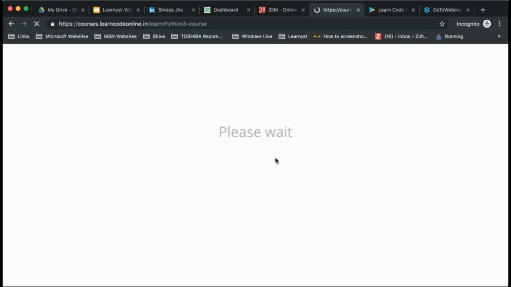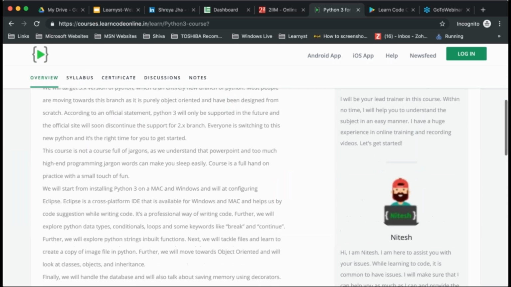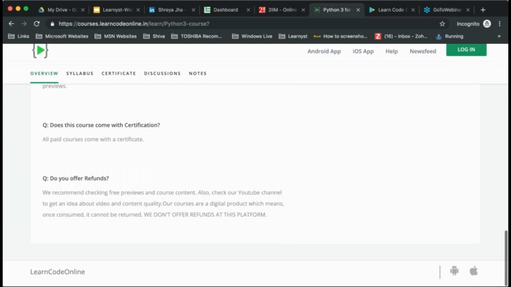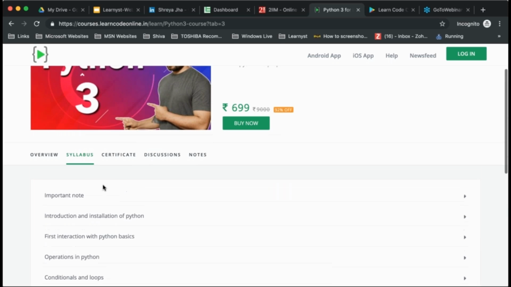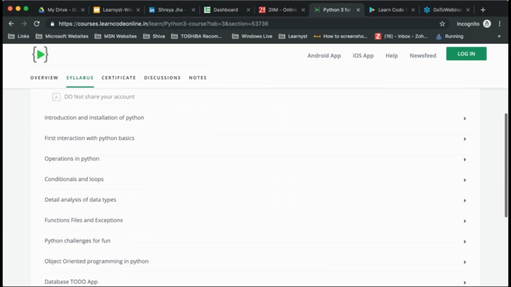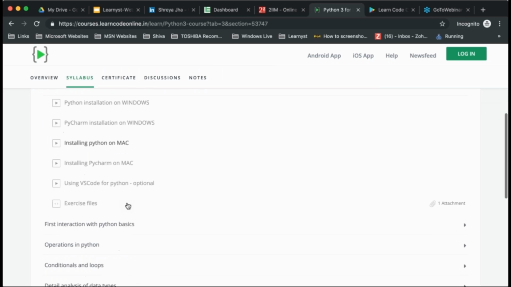I'm just clicking on one of the courses here. Each and every course that you publish will have its own page. As you can see here, this is a course, Python 3. It has the course name, course description, and the overview of the course. You can put all these things in, and I'll show you how to add all the details through the admin panel. Once you have added the corresponding details, this is how your visitors will see it. The syllabus tab shows the complete syllabus of the course, all the lessons and the structure of the course.